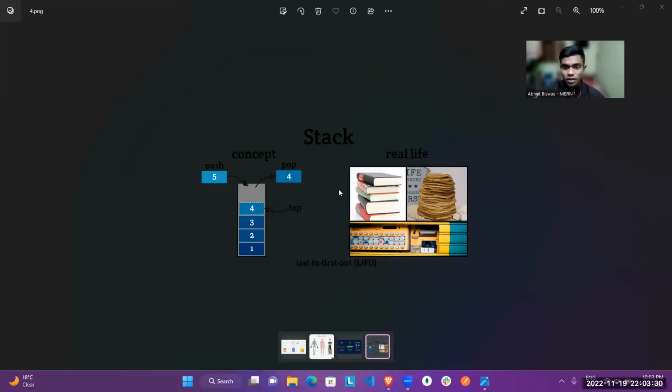Then there are some chapatis, for example, one after one. This is how stack basically works. It follows the standard of LIFO, that is, last in, first out. Whatever item we added last, we can remove first. Otherwise, it cannot work.